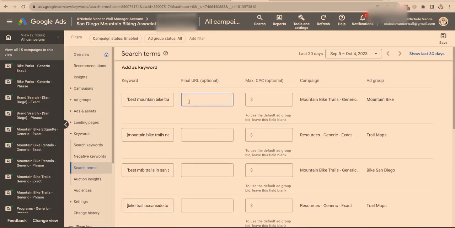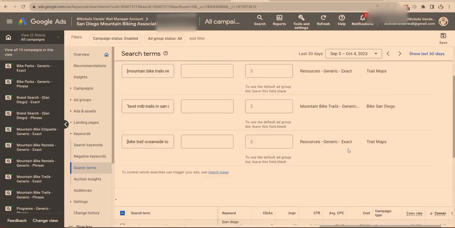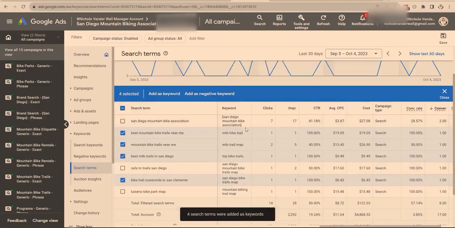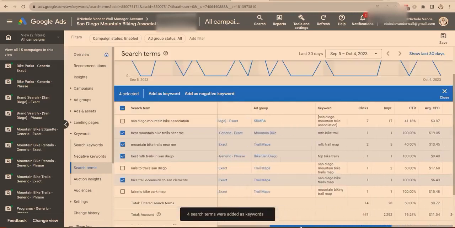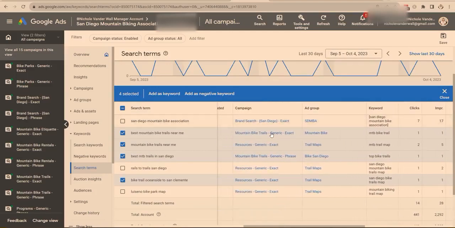We don't need to add the final URL. This lives with the advertisement, and we aren't going to add a max CPC bid because we're using maximize conversions. So you don't need to set anything there. All you want to do is hit save. Okay, so now these new search keywords now live in this campaign, in this ad group. You'll see those keywords. So this is best mountain bike trails near me.